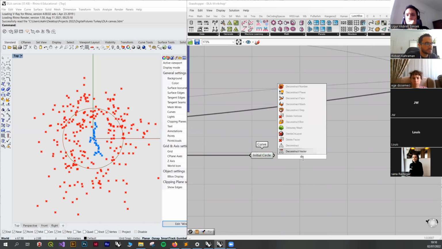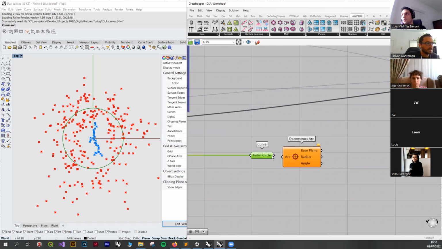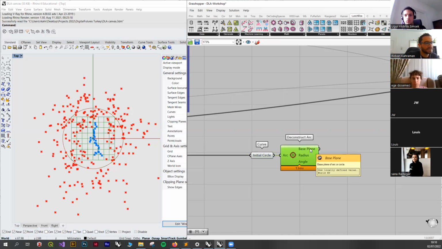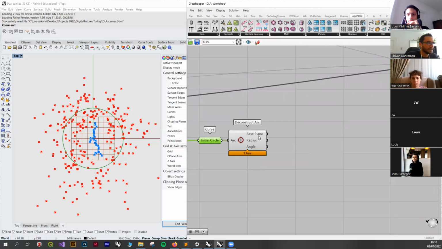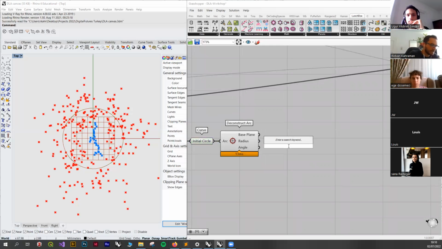We can use the component deconstruct arc. And put the circle here. And then we have the radius, the base plane, and the angle. The angle doesn't matter in this case because it's a circle, but we need the base plane and the radius. And then I'm going to make a new circle. So circle, click on the CNR. The center of it is going to be from the base plane. The normal of it is also going to be from the base plane.